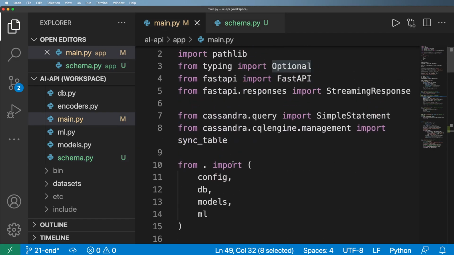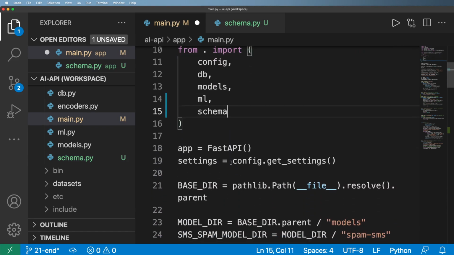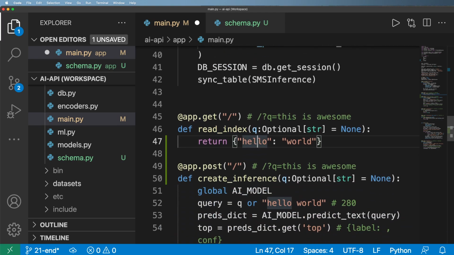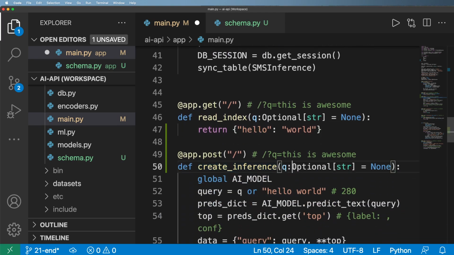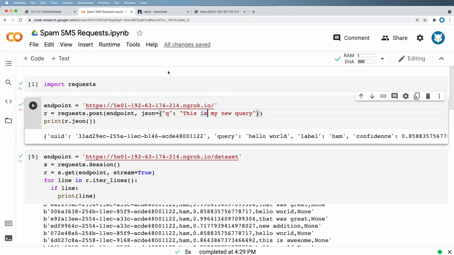So back into main, we'll go ahead and import the schema. And inside of our read index, or rather our create inference file here, instead of it being optional, Q is going to be related to that query. But really, this is going to be query is related to that query. And now our actual query itself is just simply q.query. Okay, so let's go ahead and try that now.